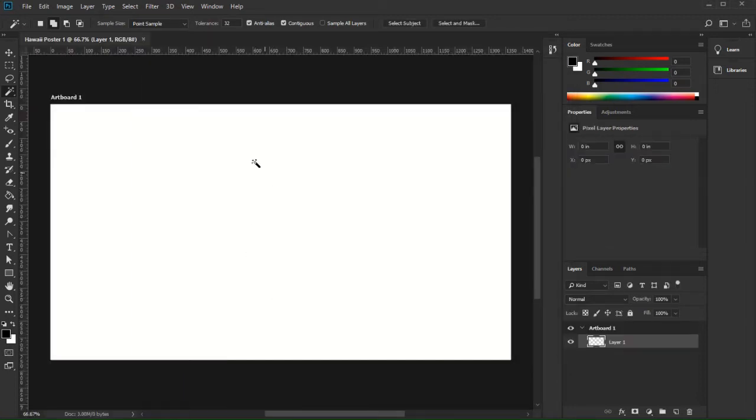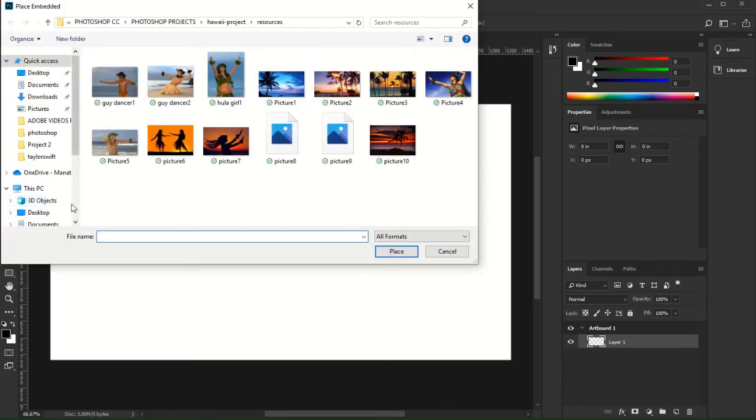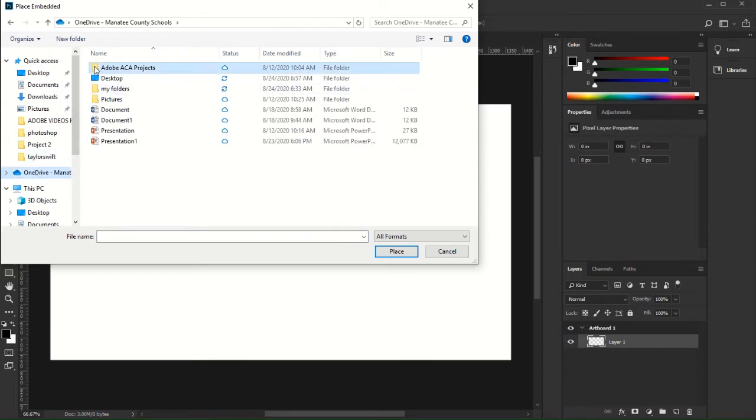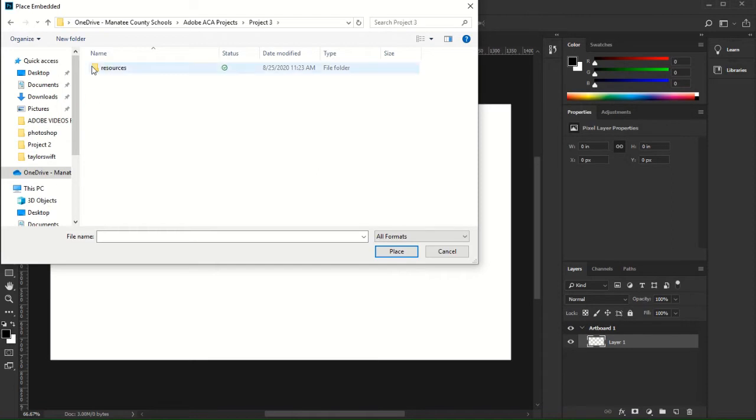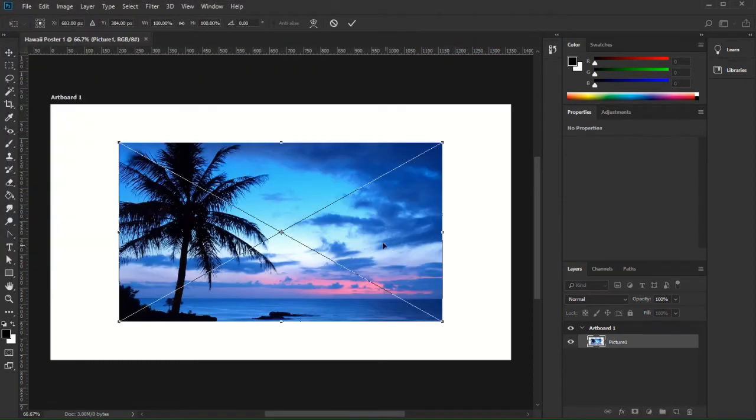Now I need to place the images I'll be using. I'm going to make sure I'm in the Move tool, select File, and Place Embedded. I'm going to navigate out to my OneDrive, Adobe folder projects, go to project 3, resources, and pick the 2 you want to use. Now I'm going to select this one for my background, so I'll go ahead and place it. Now you'll see it comes in with this X, it's ready to be placed.